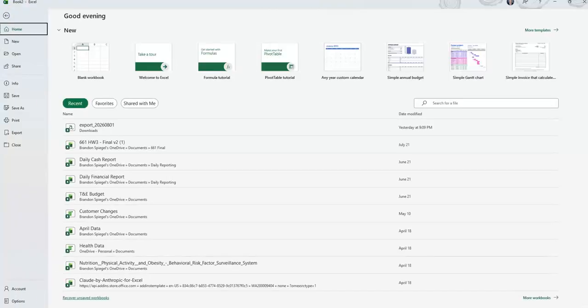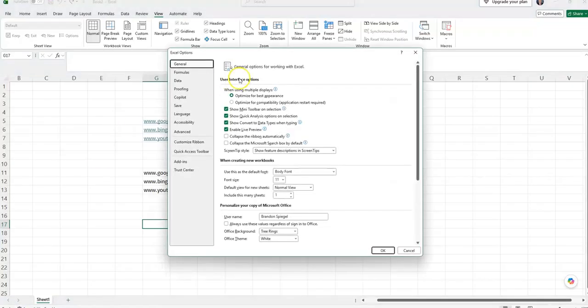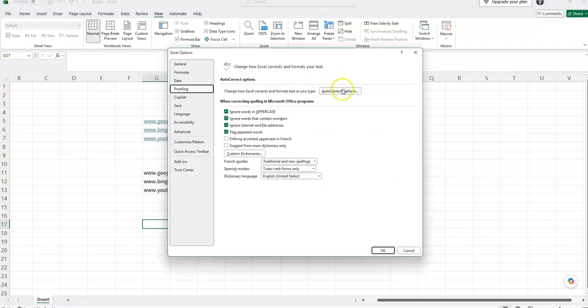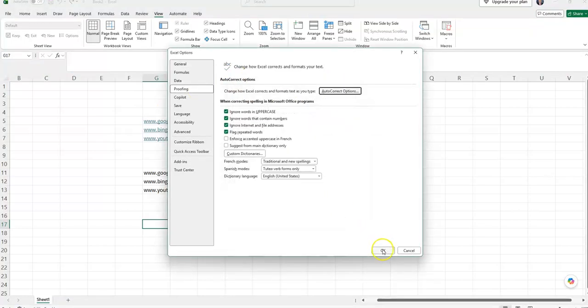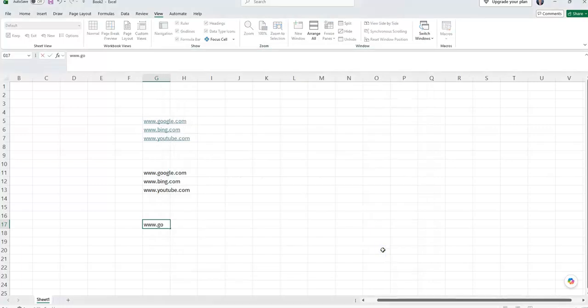But if we go to File, Options, Proofing, AutoCorrect Options, and we recheck that box, click OK and click OK, now all of a sudden, Excel is back to automatically creating hyperlinks.